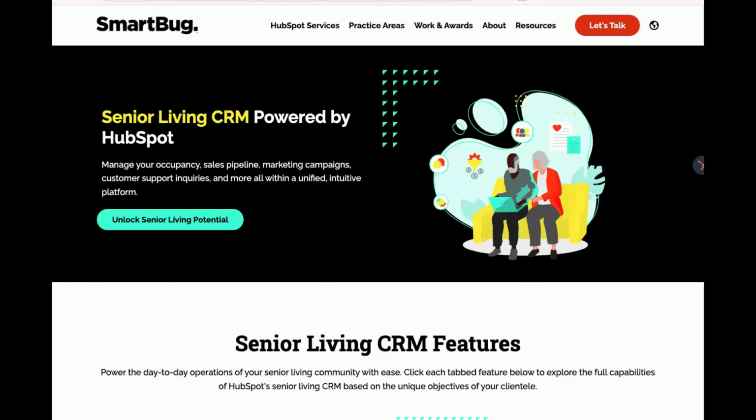So first off, before we jump into the demo, what is senior living CRM? It's a senior living specific configuration of HubSpot. We didn't build a new CRM from scratch. There's a lot of great CRM systems out there. What we did is we pulled together a decade's worth of our learnings in working with communities and baked all of those learnings and best practices into the top CRM in the marketplace.